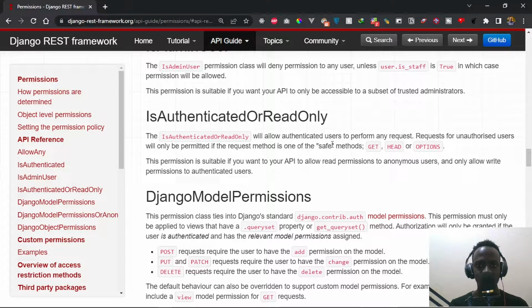So the first question we're going to ask ourselves is, how do permissions work? We've looked at authentication, we've looked at token-based authentication, as well as JWT authentication. Now, these are not enough for us to be able to restrict or control access to the various endpoints of our application. This is where a permission comes in.